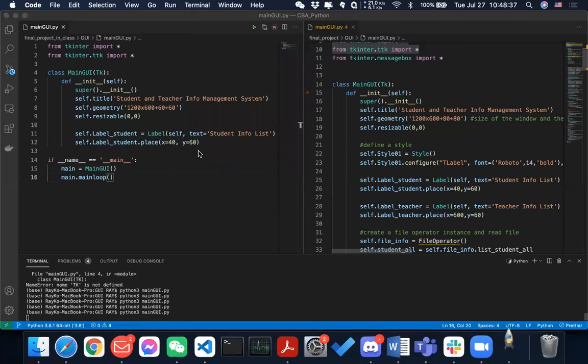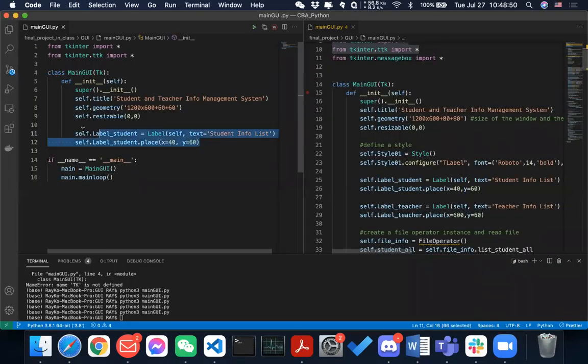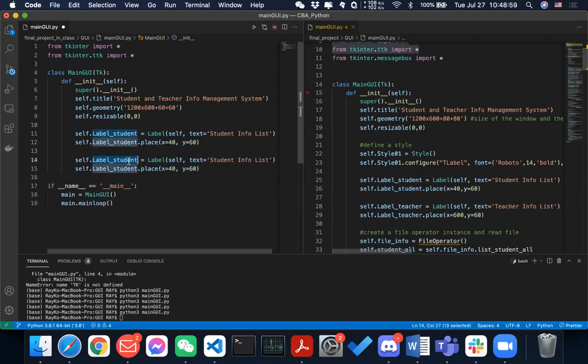If I run this code, you can see this is having a label for a student info list. Okay, and then we're just going to repeat ourselves and do the teacher label as well. So this is a little bit of copy and pasting, and then adding the code, right? So I'm just going to type here teacher, and then change this to teacher info list, and just copy and paste here.